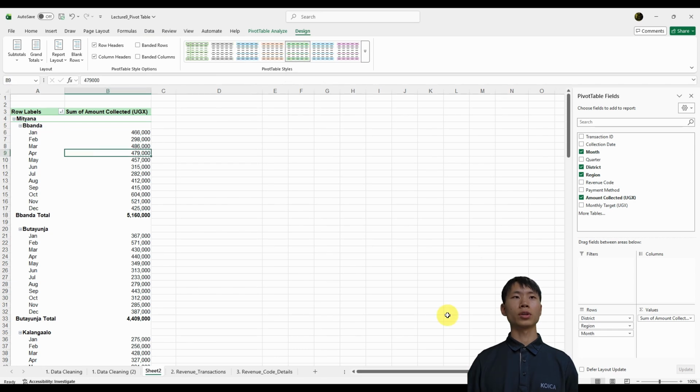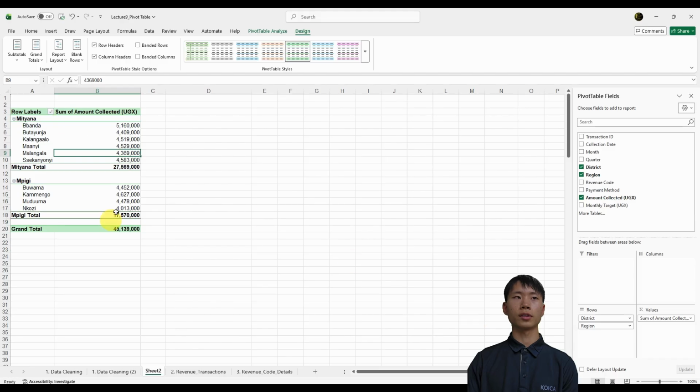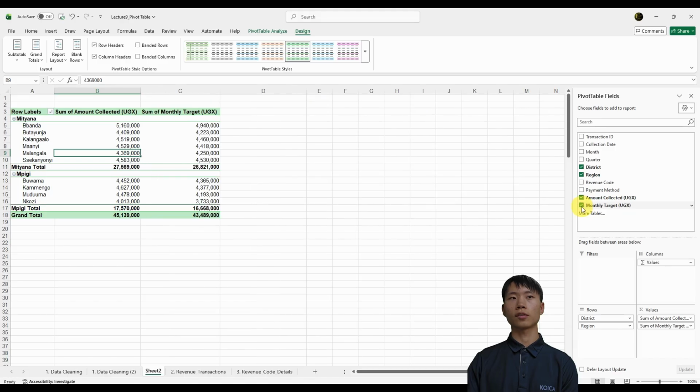Now, another thing that we can do in pivot table is enter in a calculated field. Let me show you what I mean. First, let's remove the month so that we can see the table in a more compact form. And maybe let's remove the blank line. We currently have the sum of the amount collected. Let's try and enter in the monthly target. We can also check this one. Now we can see that we have the amount collected and the monthly target.